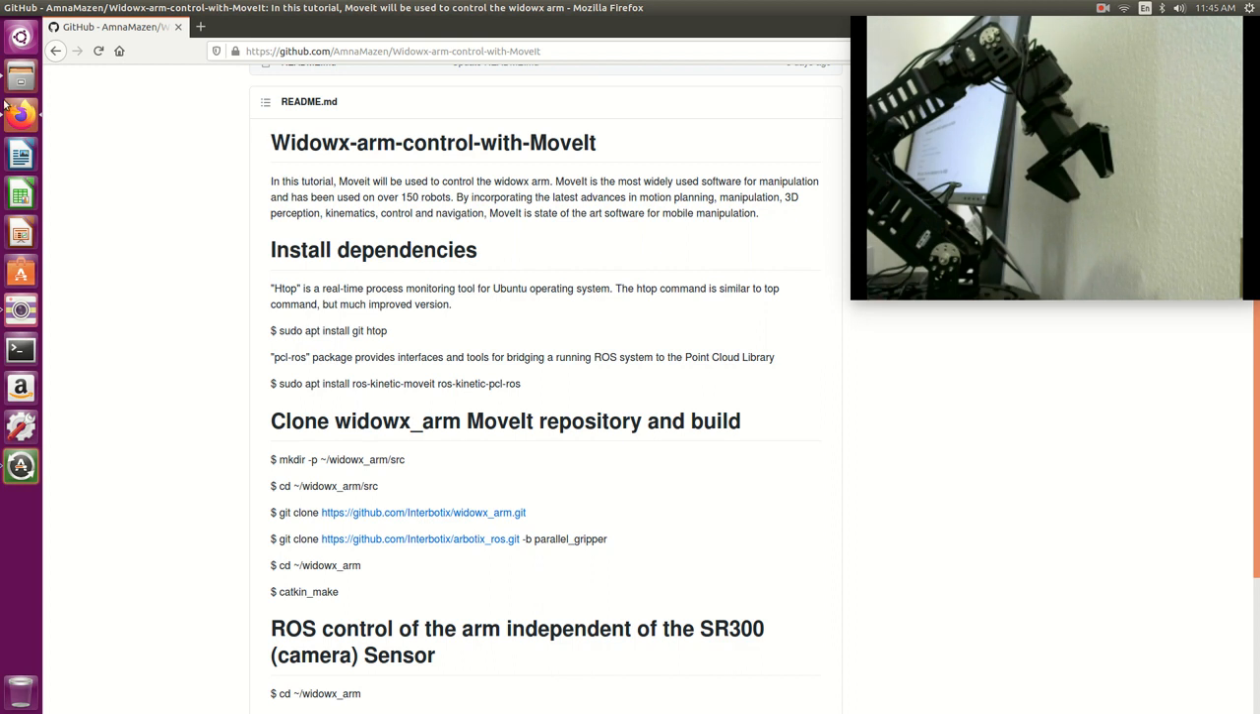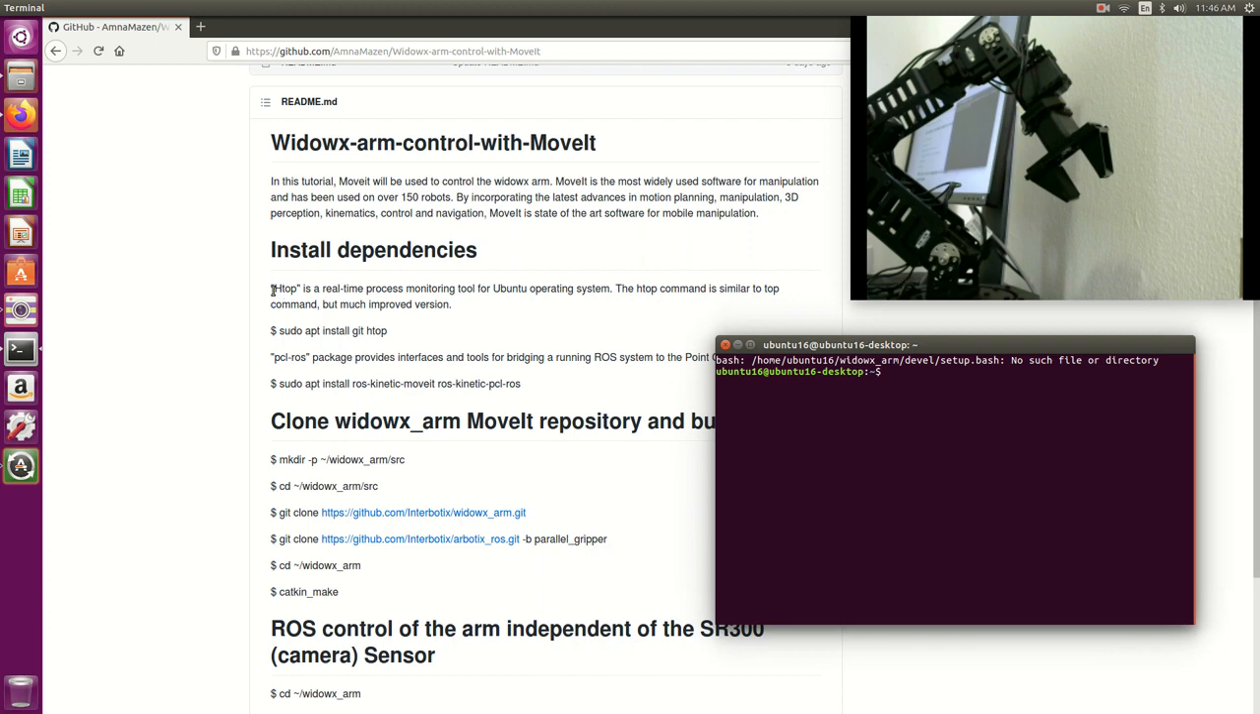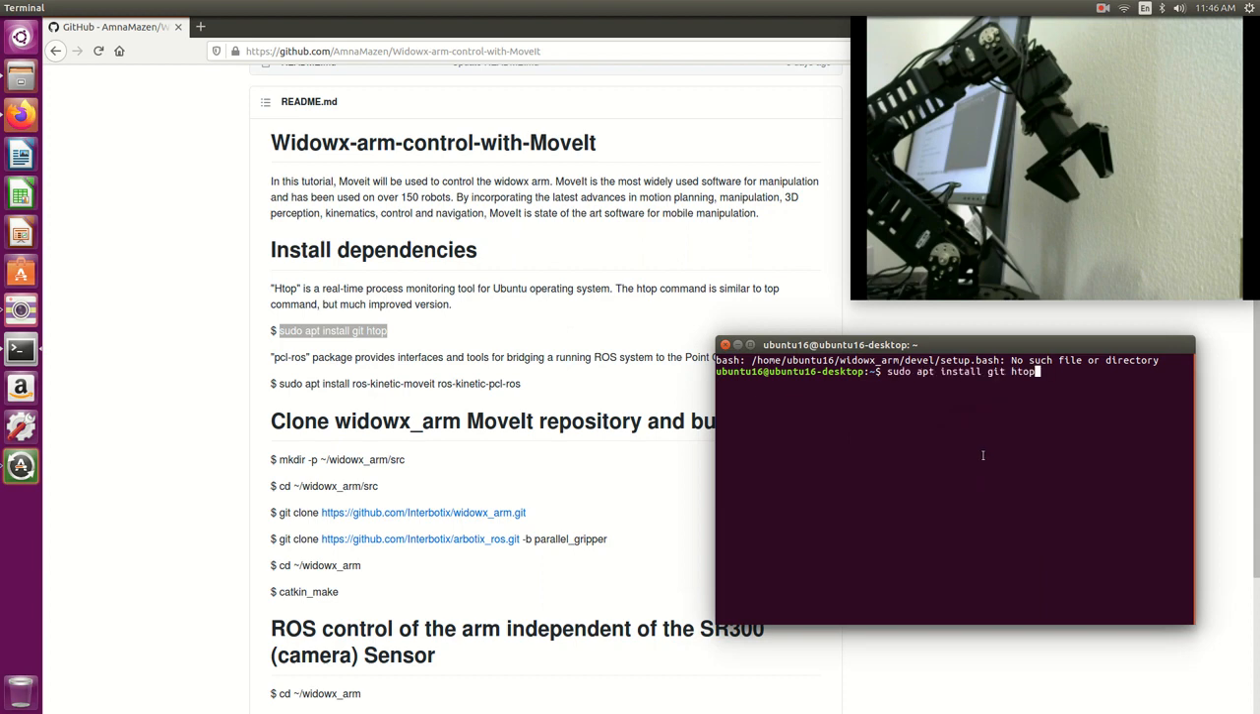Okay, so I made some documentation about this on GitHub, as we do with all the videos we did before. To make my WidowX arm ready to work with MoveIt, we need some dependency packages that should be installed. As we are using Ubuntu 16.04 and ROS Kinetic, we need some dependencies. So the first thing I will do is to install these dependencies. The first one is htop. So I just opened a new terminal and here I will install it. Paste and enter the password.